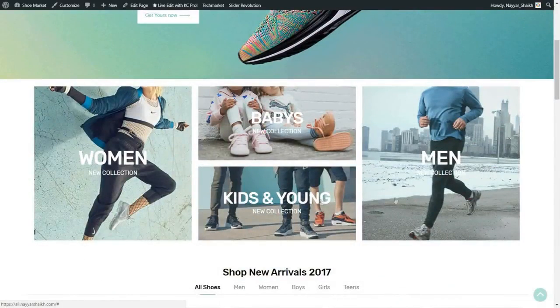After that, we have another section. This section has all the categories. For example, we have women's category, babies, kids and young, and men category. When you click on this category button, you will be redirected to the women's category.